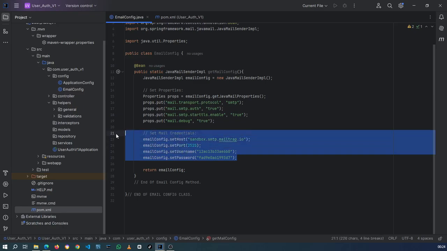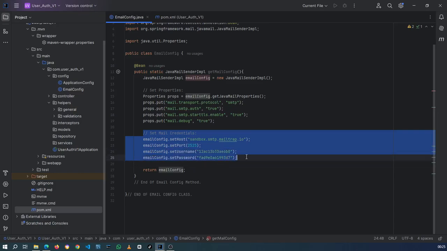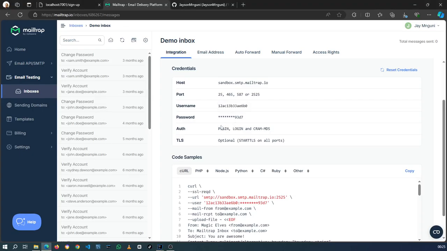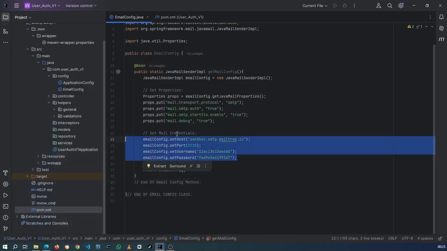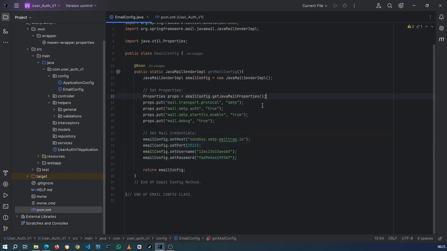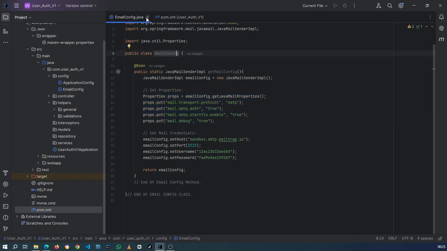So obviously your settings are not going to be the same as mine. Just make sure you enter whatever your account is showing here, and then you should be able to receive emails when we do the testing. Obviously, I'm going to reset this as soon as we're done with the project, and then yeah, we'll take it from there. So just get your credentials from Mailtrap and then set them here within this email config. Alright, so the properties, as you can see there, please set them as they are, and then we should be done with this particular class.